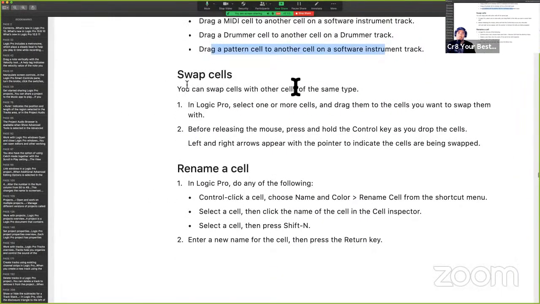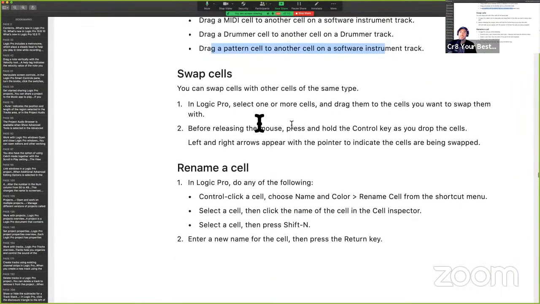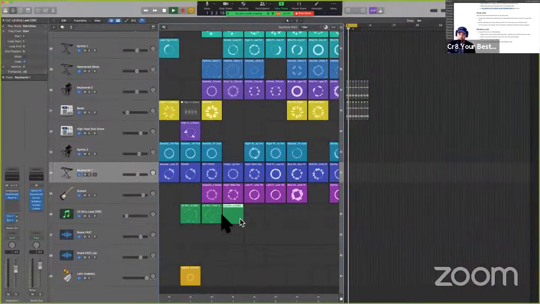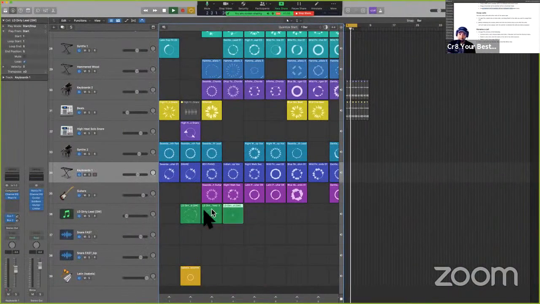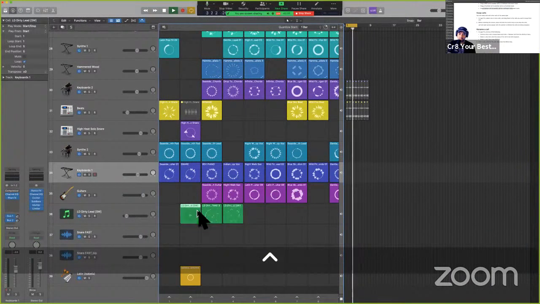Okay, swap cells. How do we do that? In Logic Pro, select one or more of the cells and drag them to the cells that you want to swap them with. Now, before you release that mouse, you want to press and hold the Control key. So let's say I wanted to swap this and that one. I'm going to hold Control, and that's going to swap them.